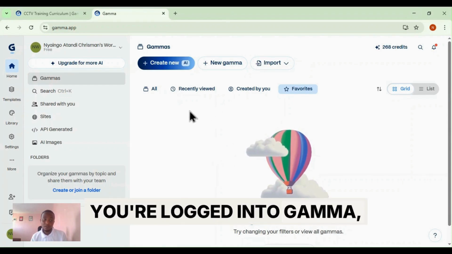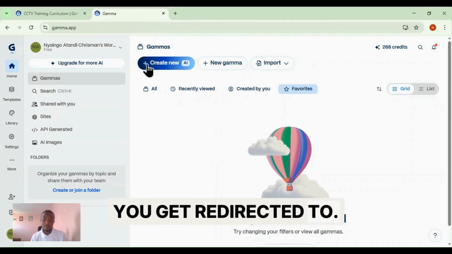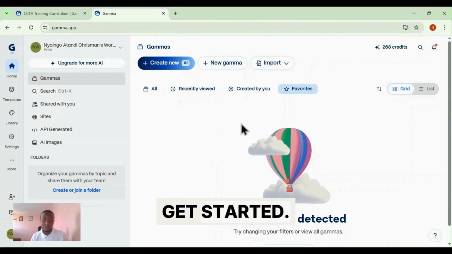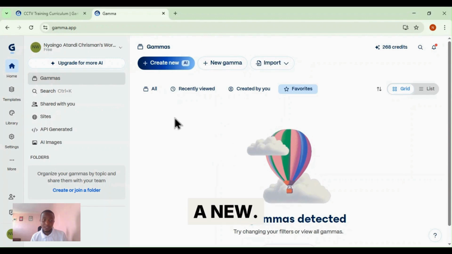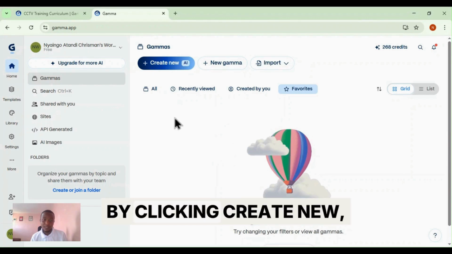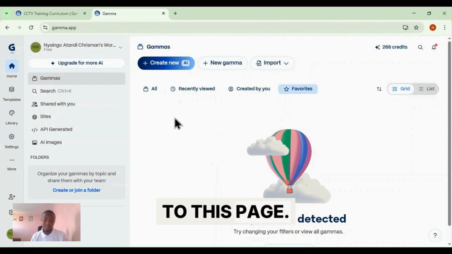Once you're logged into Gamma, this is the page you get redirected to. Now let's get started. You click Create New, and by clicking Create New, you get directed to this page.